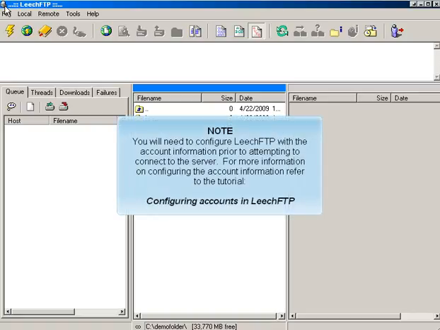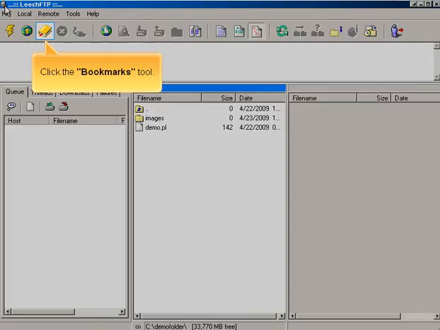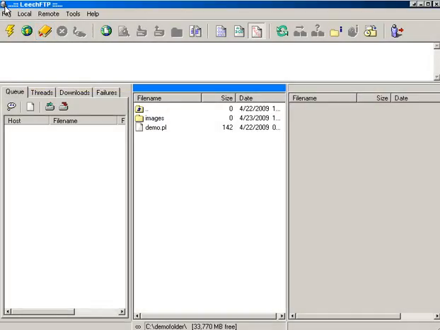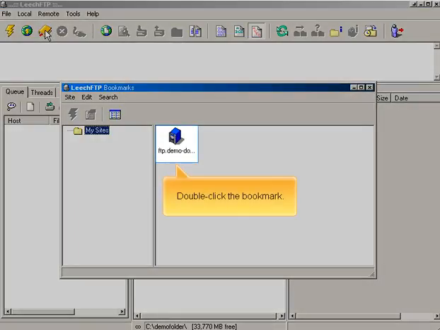You will need to configure Leech Ftp with the account information prior to attempting to connect to the server. For more information on configuring the account information, refer to the tutorial Configuring Accounts in Leech Ftp. Click the Bookmarks tool. Double-click the bookmark.